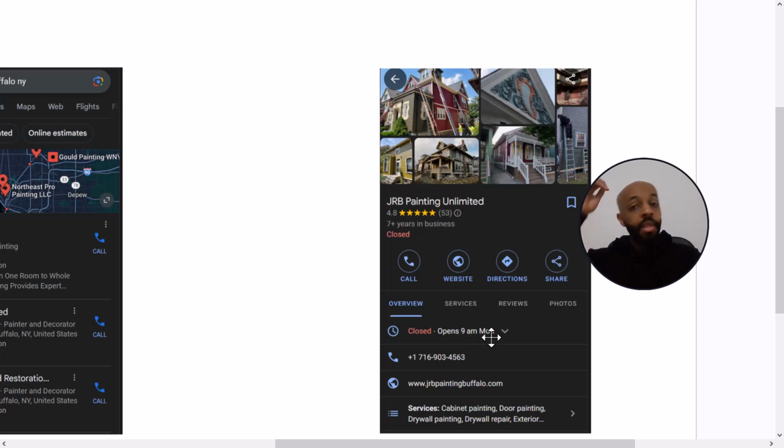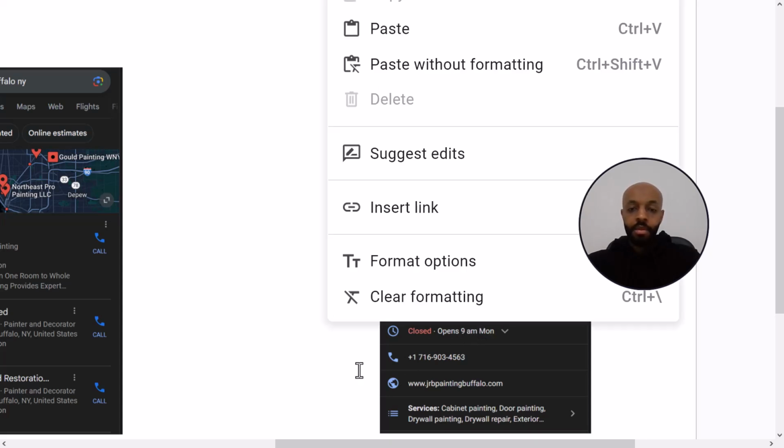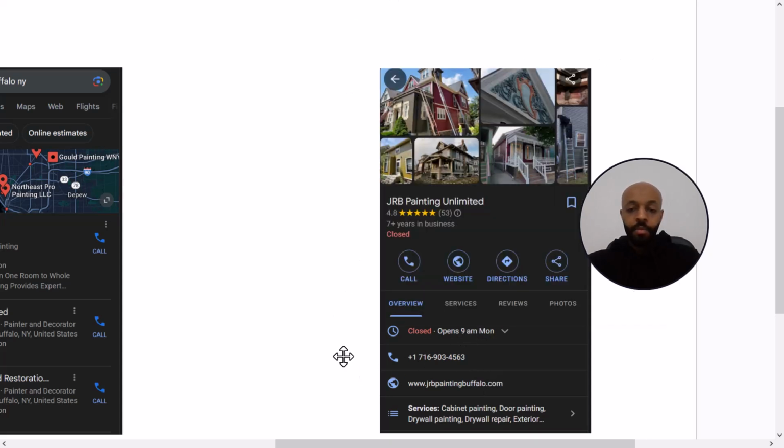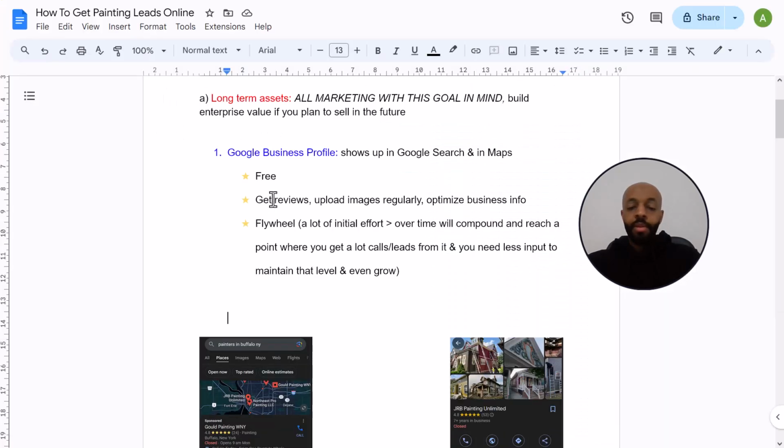And like I said, this is completely free to set up. And honestly, this is one of the first things that you should do when you're starting a company. If you don't already have it, then you should definitely do it now. You input basically all this information, and it's completely in your control: your hours of operation, your phone number, your website, all this stuff. And the way you build it up is by getting reviews, and by uploading images regularly and optimizing your business info.